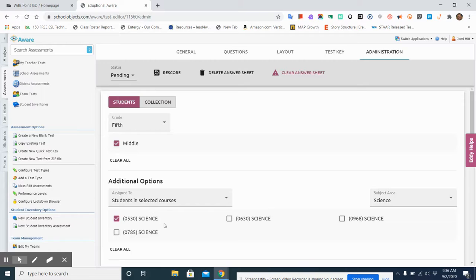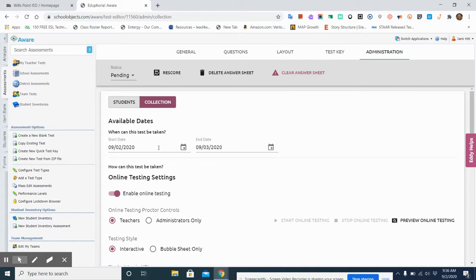For example, this is 5th grade science, so we want the 500 level students to be designated to take this test. If this were 6th grade science, we would have chosen the 600 level students. Another important place to look when you're creating the test is, even though we're under the administration tab, we do have to look under the collection tab as well.